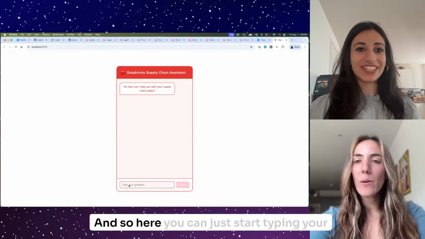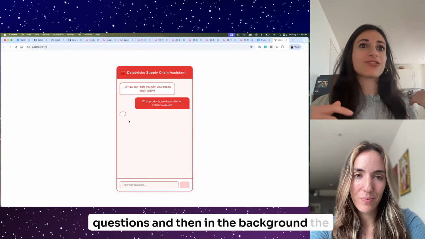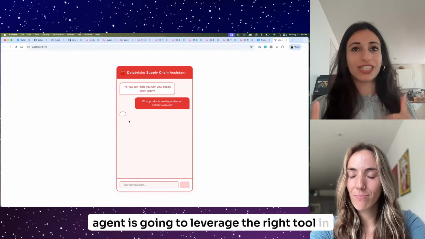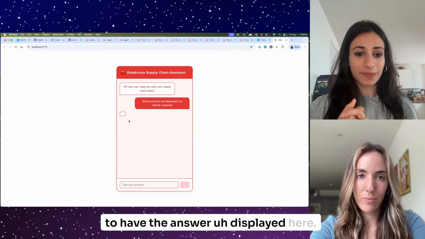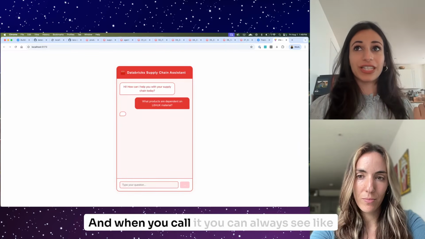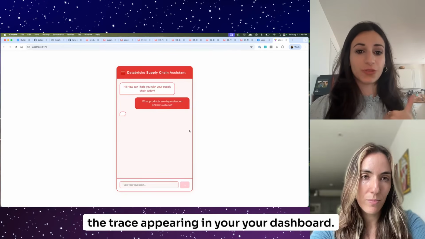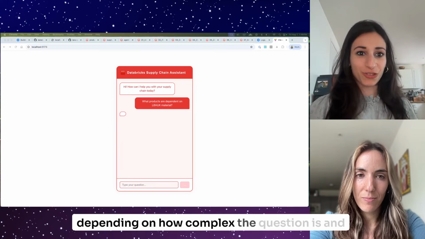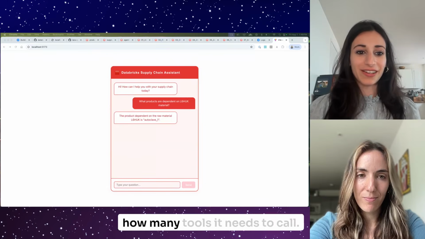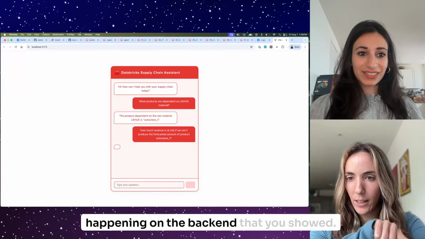Here you can just start typing your questions. In the background, the agent is going to leverage the right tool in order to answer the question, and you're going to have the answer displayed here. When you call it, you can always see the trace appearing in your dashboard. Sometimes it takes a bit of time to answer, depending on how complex the question is and how many tools it needs to call. Nice. And all the tool calling and tracing is happening on the backend that you showed.